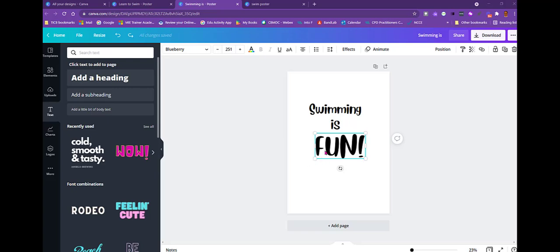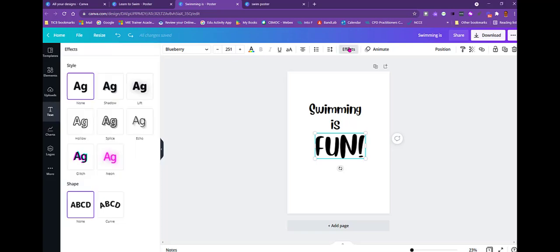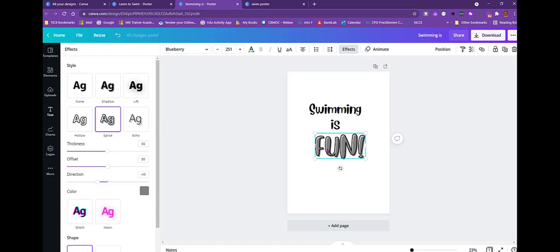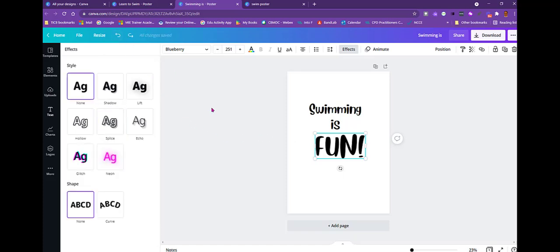One other thing that I want to do with this text is I've got a button up here that says effects. If I click on that, you can see all these different effects I can add to the text. So I could click on this, for example, and it'll change it to look like that. So it's got like a 3D kind of effect. If I don't like it, I can just click undo. So just take your time and play around with these and see what you like.